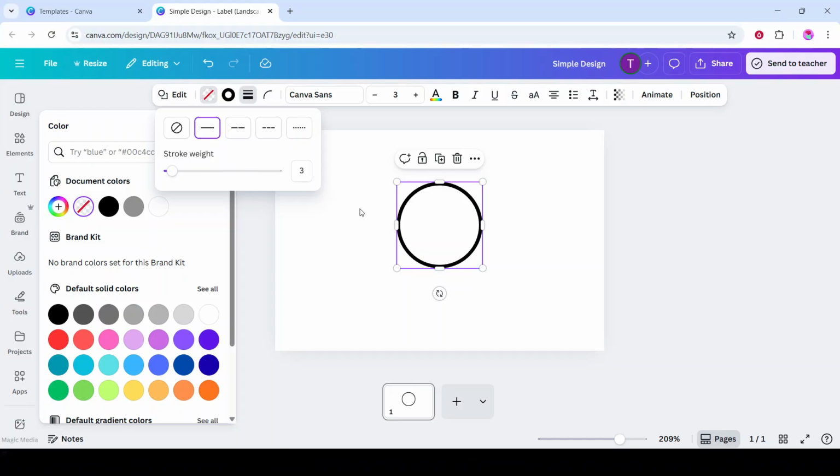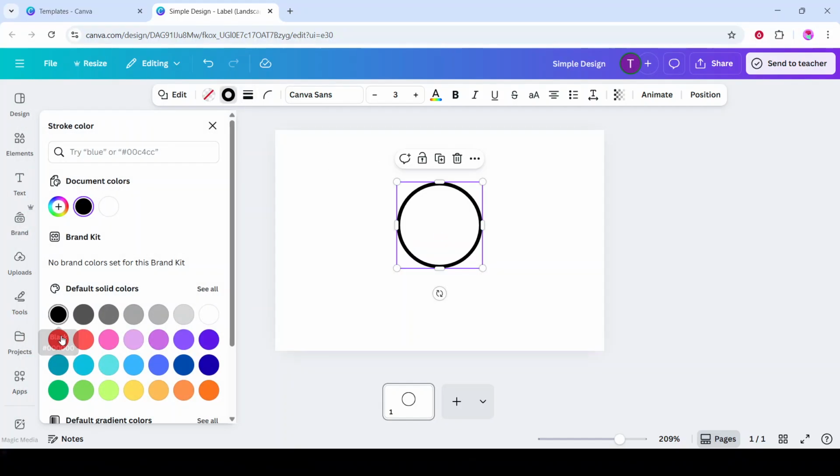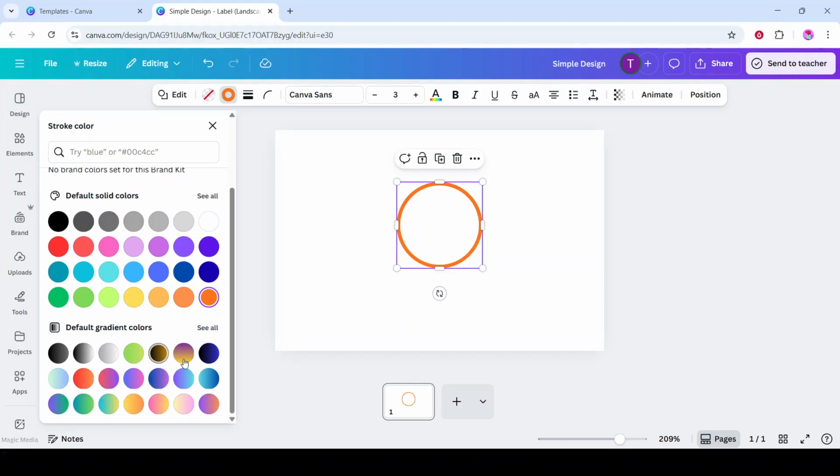Now, change the outline color to match your design. Click the border color tile next to the stroke style controls, then select your preferred color from the panel. Aim for a shade that contrasts with your background so the circle remains clearly visible, or choose a brand color for consistency across your project.